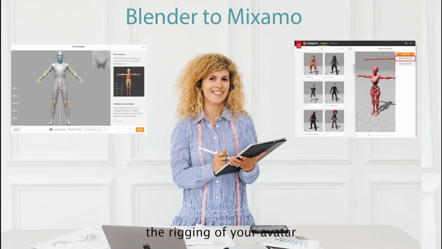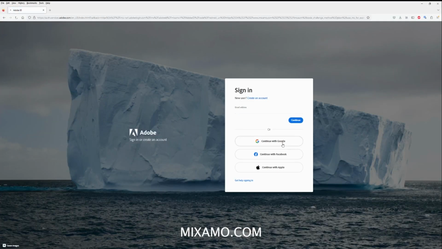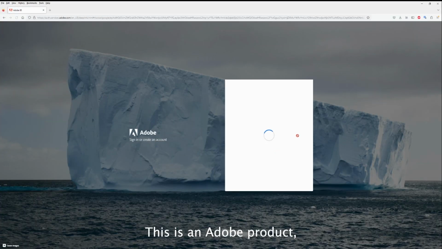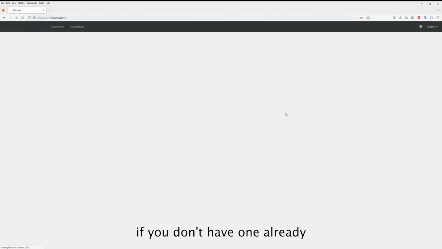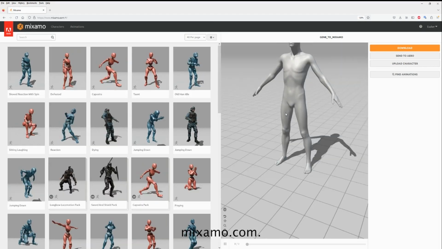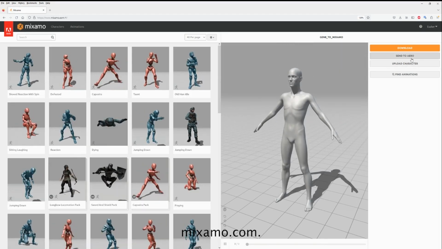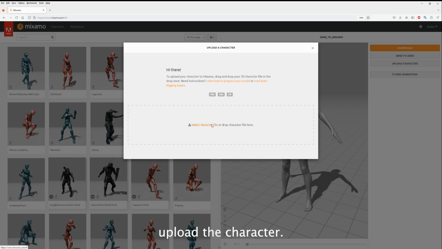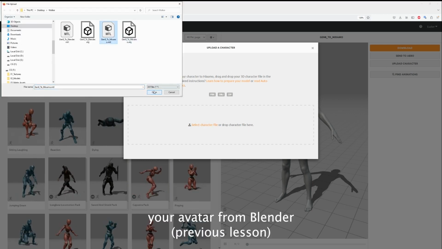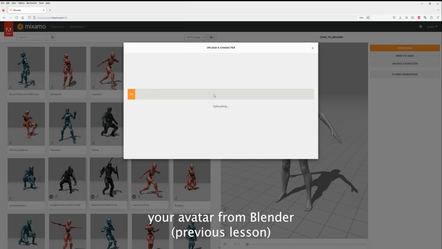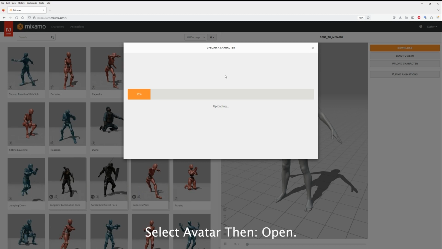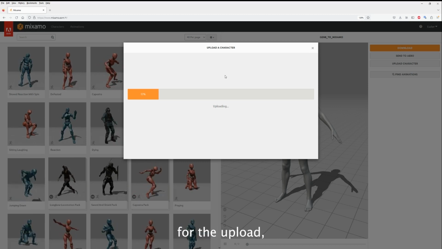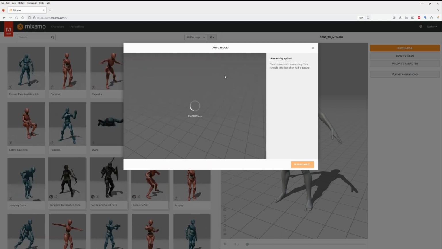It is time to do the rigging of your avatar and select the walk cycle. For this, we'll have to go to Mixamo.com. This is an Adobe product, which means you have to create an Adobe account if you don't have one already, and then sign in with your credentials. At this stage, you'll have to upload your avatar from Blender. Select the avatar, open. We will wait for the upload, which might take a while sometimes.